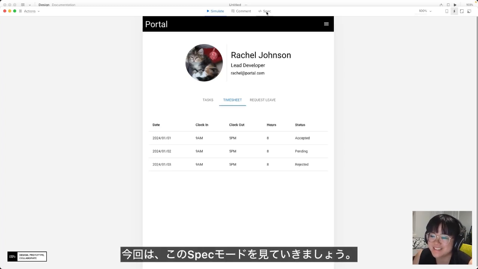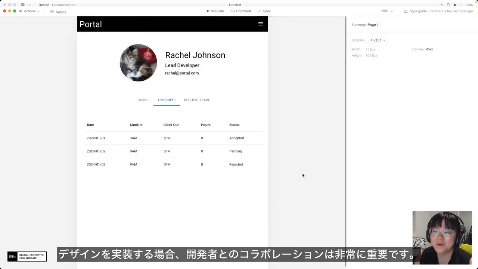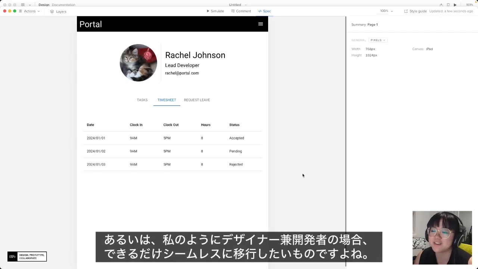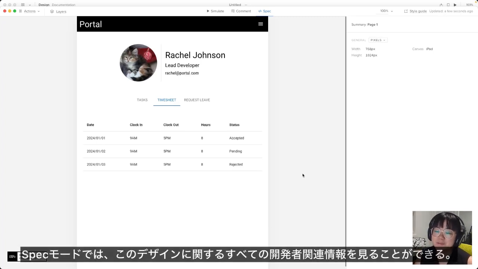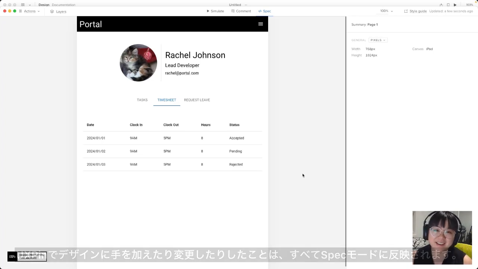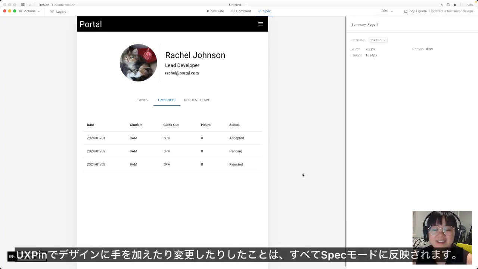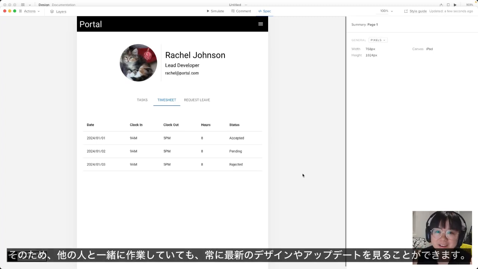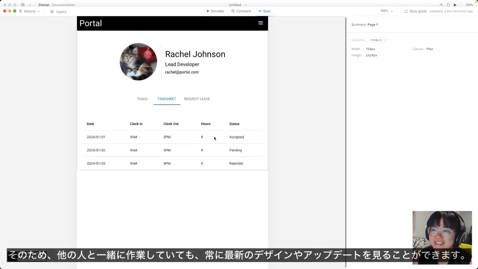Now we'll explore this, the spec mode. When it comes to implementing designs, collaboration with developers is super important. Or if you're a designer and developer like myself, you'll want the transition to be as seamless as possible. Spec mode is where we'll find all the developer-related information about this design. Anything that we do or change in our design in UXPin will be reflected in spec mode. So if you are working with others, they'll always be able to see the latest design or update.